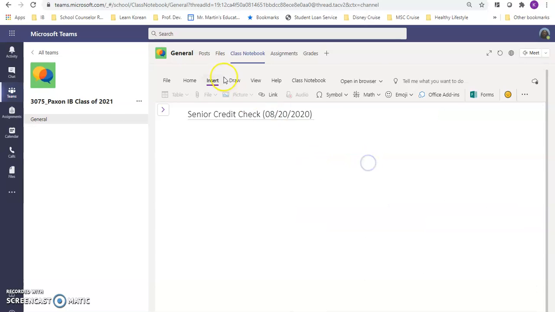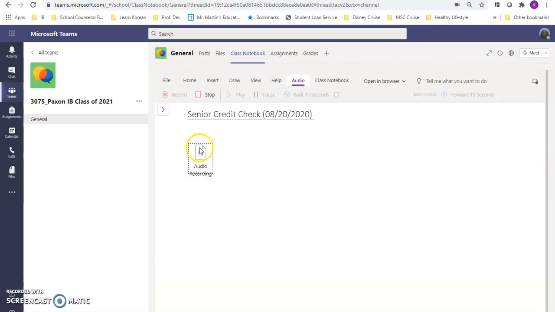You can also insert in audio. So let's say you have a student that maybe you need to explain a little bit more about what you've posted in their section. If you click audio, then it can start recording, and it's recording now actually. Whatever I'm saying is going to be posted here for the student to hear.